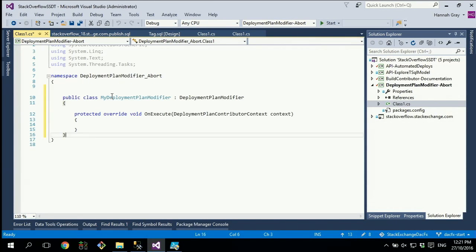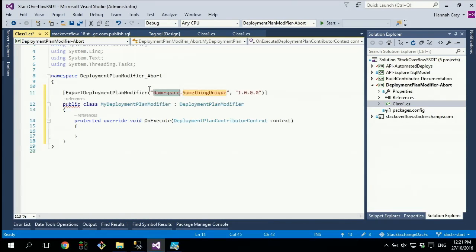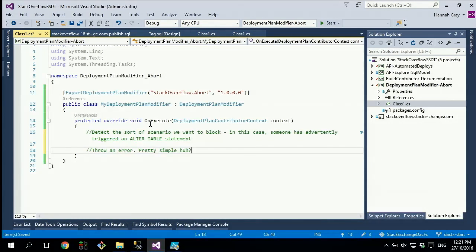And funnily enough, it's going to have to inherit from a deployment plan modifier, and it's going to have to implement on execute, and it's going to have an export statement up the top that says what it is. So by now, this is looking pretty familiar, hopefully. Now this one's a bit of a doozy. Okay, so here's what we're going to do.